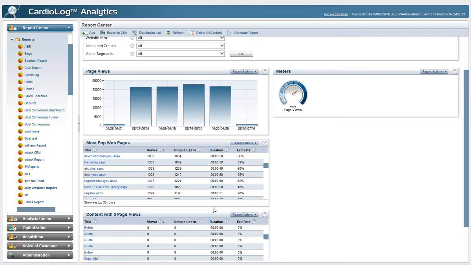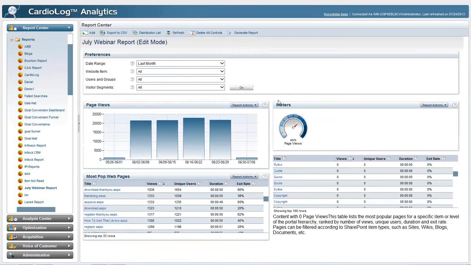So again, the idea is not only to create these dashboards, but make sure that they're actionable. So regarding popular content or least popular content that we can see here within our dashboard.